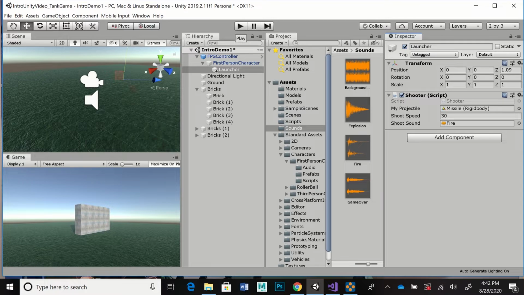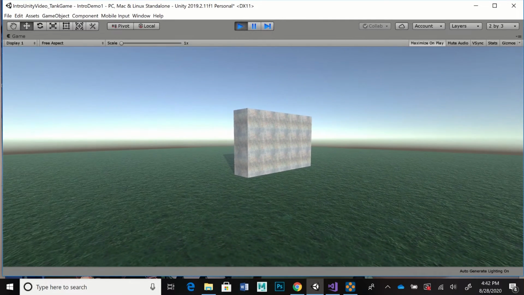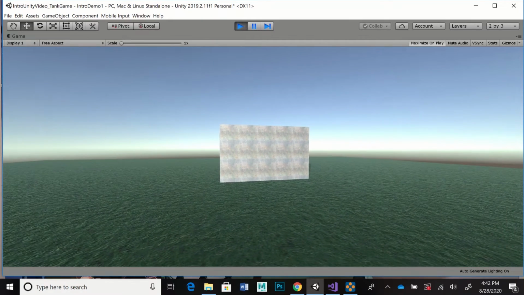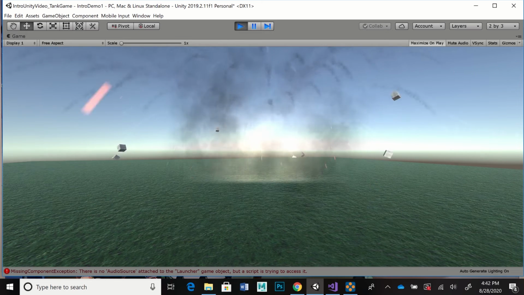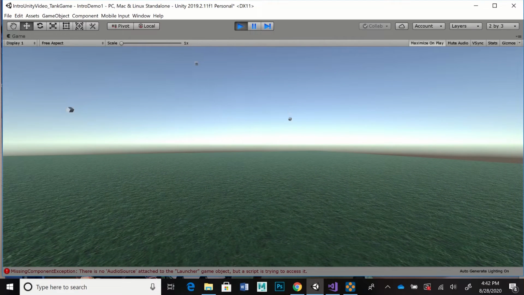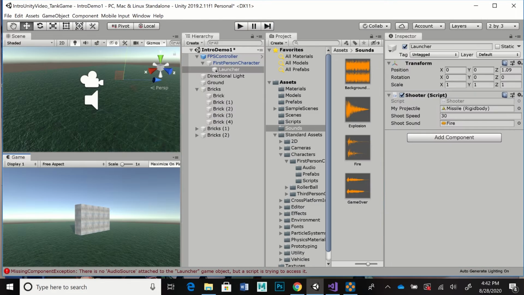I'll hit play, and I'll move around a little bit, and I'll click, and I saw it launch the missile, and it really exploded that because I put the explosion script on it, and it actually has some force to it. So it really obliterated that brick wall there. But I am getting an error message that it says there's no audio source attached to that launcher object.